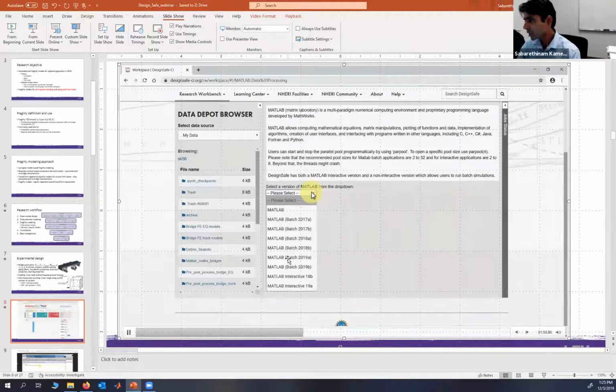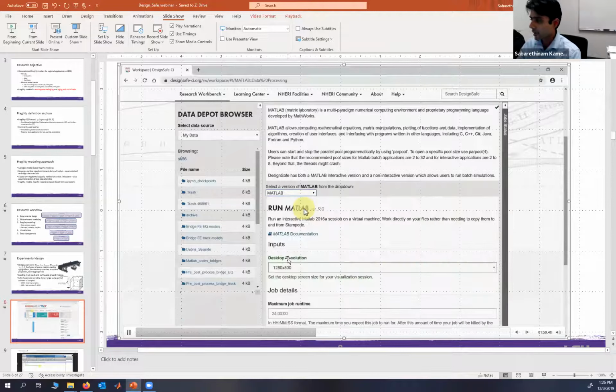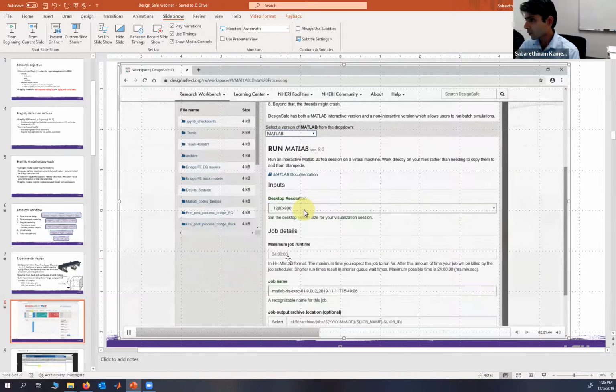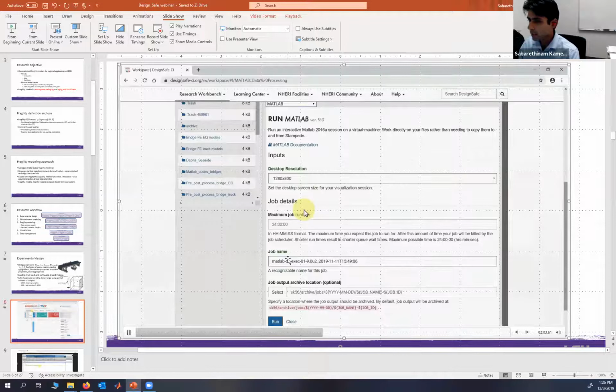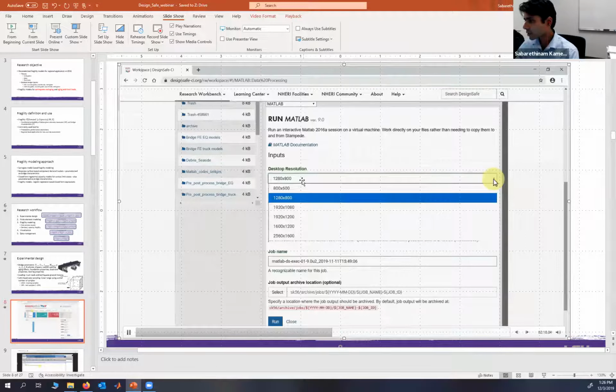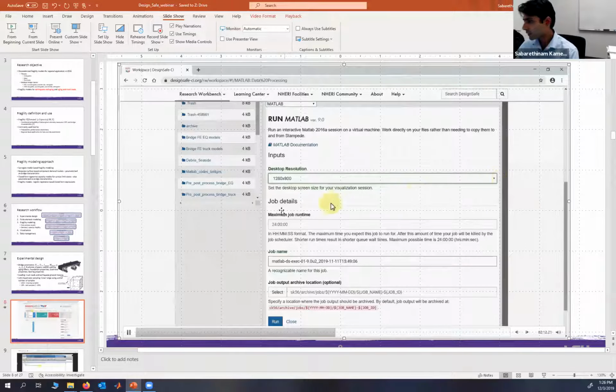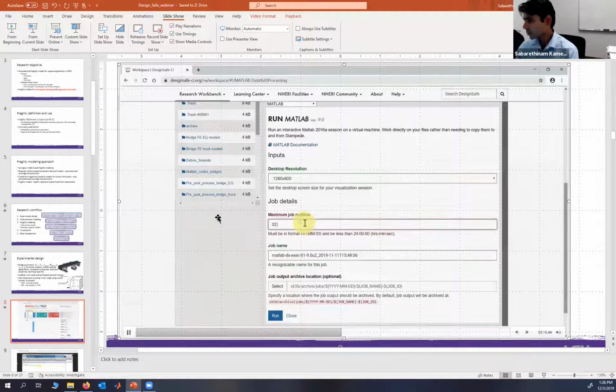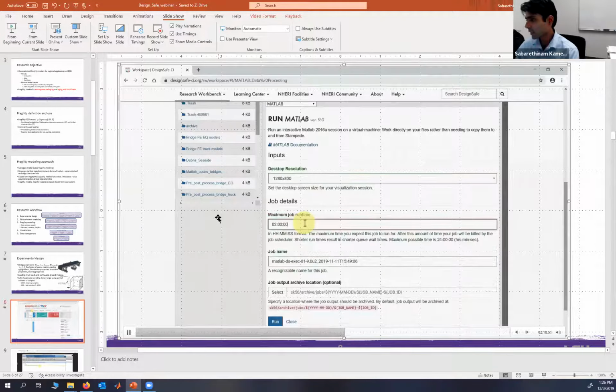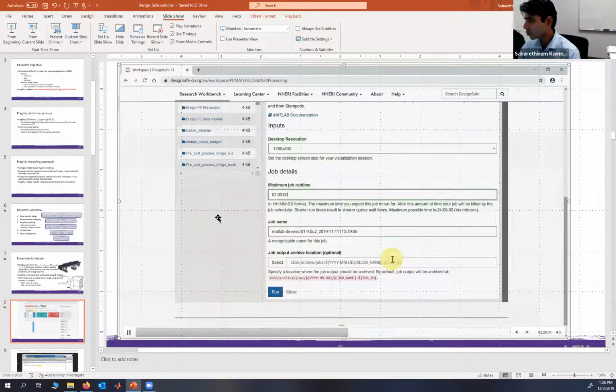So I'll be launching a MATLAB job here. We have different versions of MATLAB, which are 2017, 2019, and so on, in batch mode and also interactive mode. The one that I'm launching here is in interactive mode. There are several options that we can choose. For example, we can select the desktop resolution, so I pick a resolution that fits my monitor. We can say how much time we need to use MATLAB on DesignSafe. For example, I'm saying I need to use it for 2 hours.